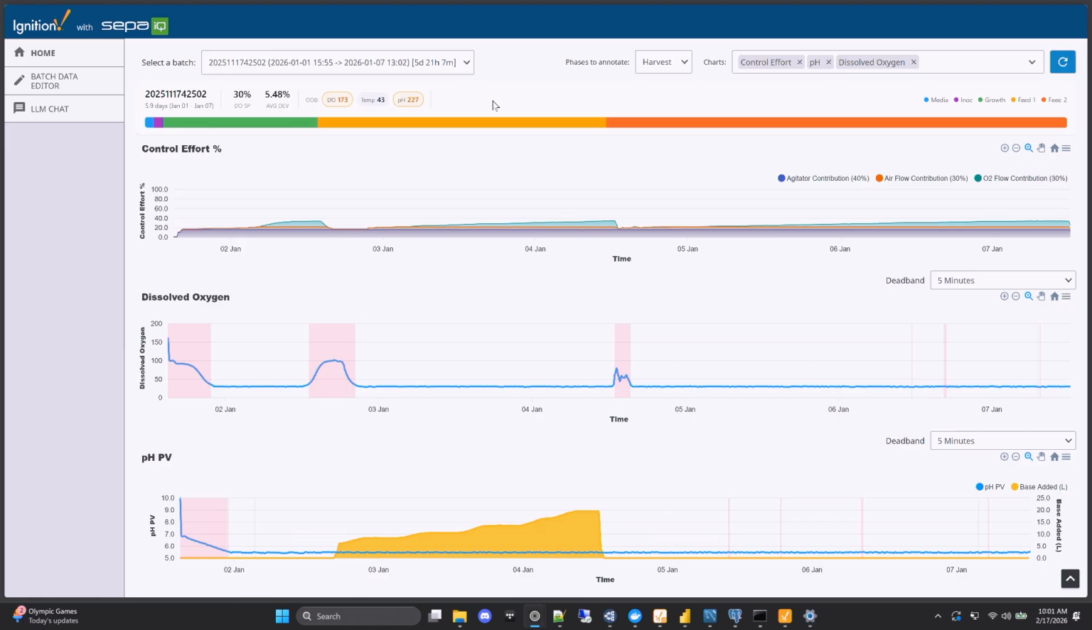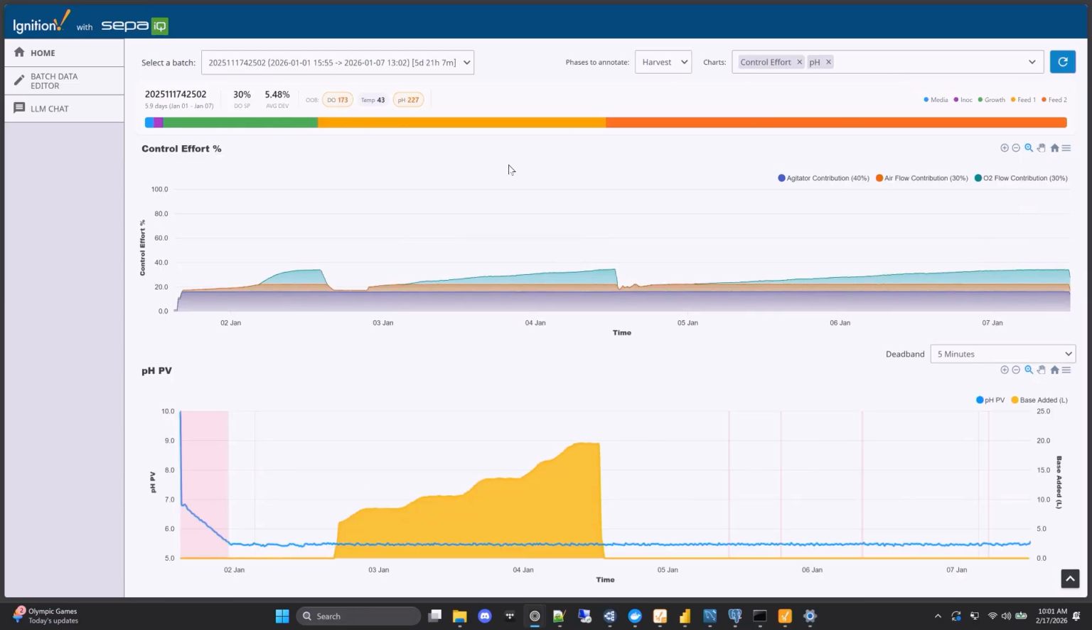These are very important things to people who understand the process. They understand it a little better than I do. And here what we can see is various movement of the control effort by whichever attribute is driving it. In this case, it could be our agitator, our O2 flow, or our airflow. And this tells you effectively how hard your control system is working to maintain the pH inside of your bioreactor, maintain the oxygen levels inside that bioreactor.